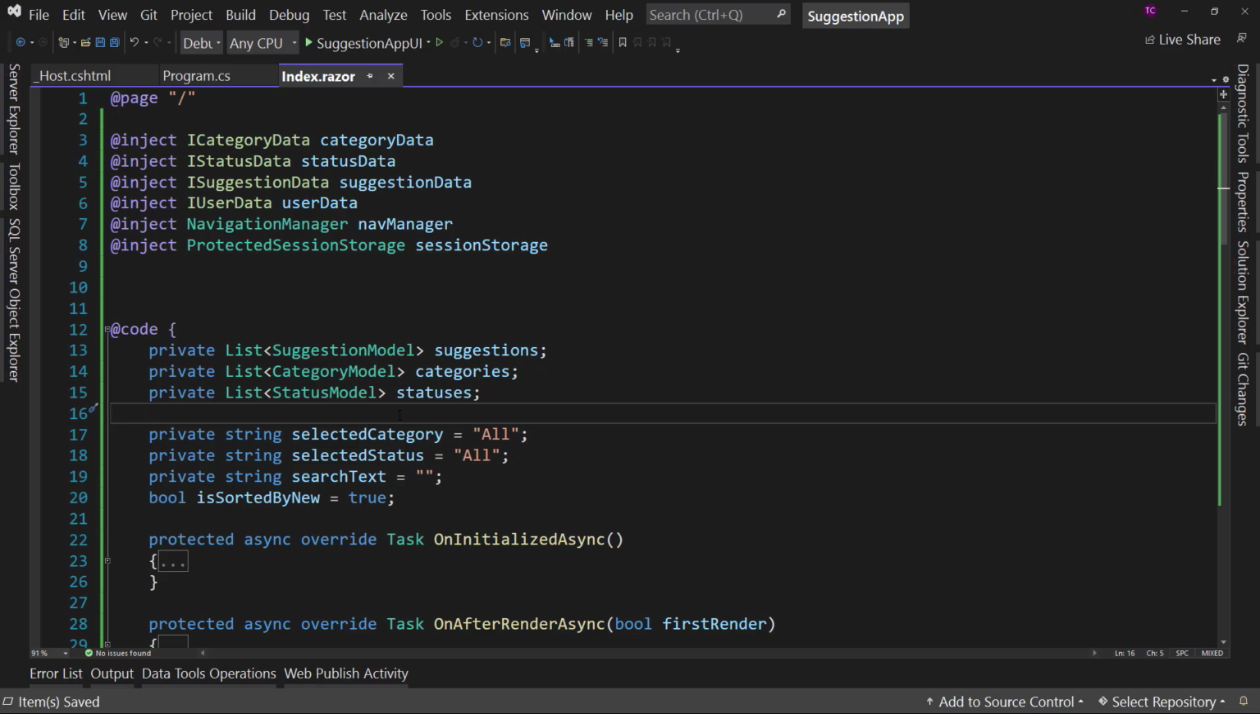So with that, let's stop this lesson right here, and we'll come back in the next lesson where we'll do the HTML for this page.